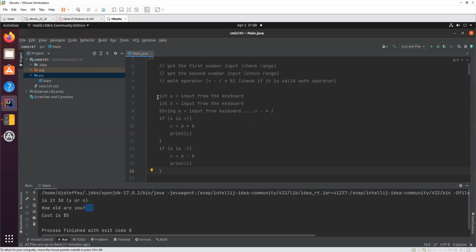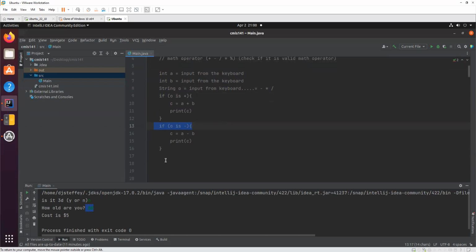Like I said, one thing I'm not doing, I'm not checking the range of these numbers. You need to check the range of the numbers. The assignment specifically says to check the range of the numbers. You need to do all of these math operators. Right now, I've only done the plus and the minus, but you also need to support the other math operators.